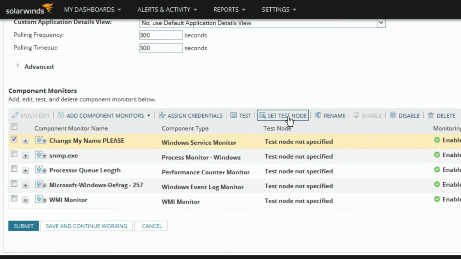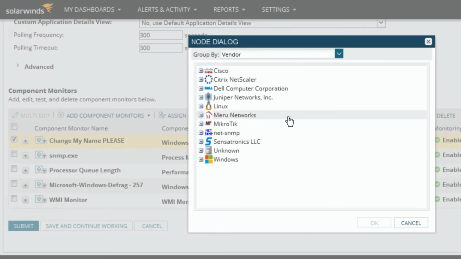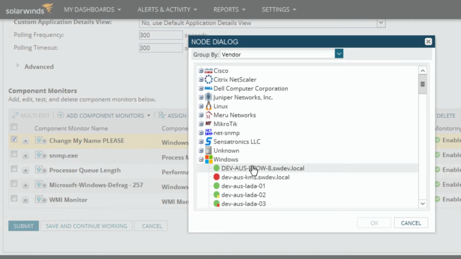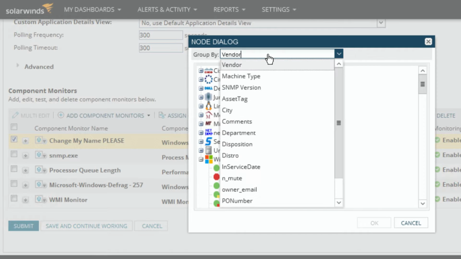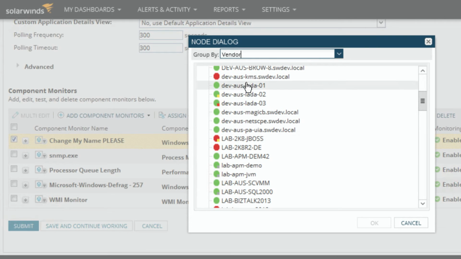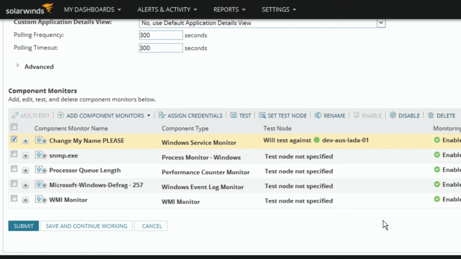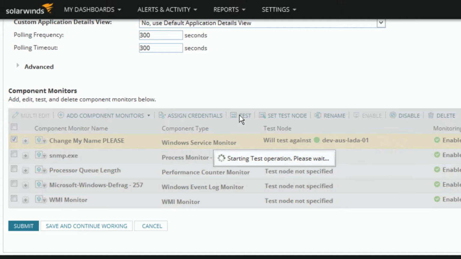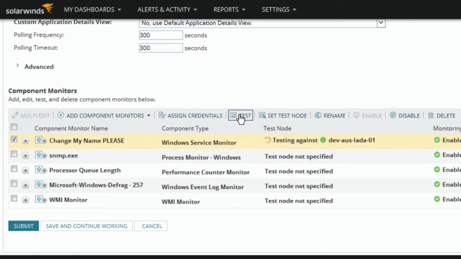Yep. So the way to do that: select it, select test node, expand your list. You can group by vendor, you can group by machine type, however you can find that node. Find your machine, select it, click OK. Now my test node is set. Now, anytime I need to make a change to a component monitor and validate that it will actually work, all I have to do is select my component monitor and click test. So we'll wait for that to happen, make sure that the test executes correctly, and once it's successful, you'll get the prompt.